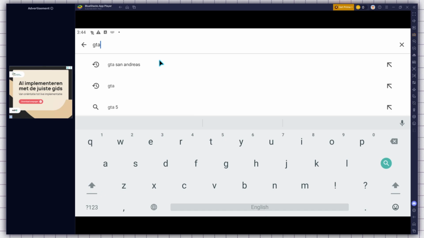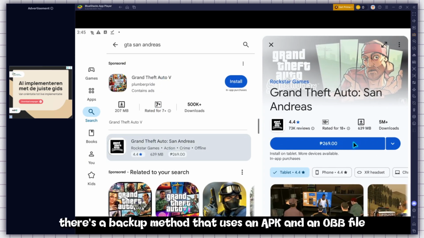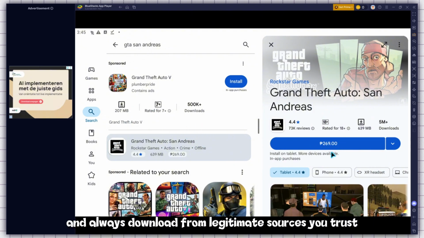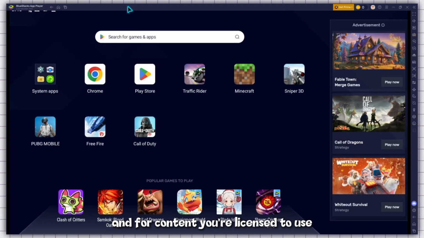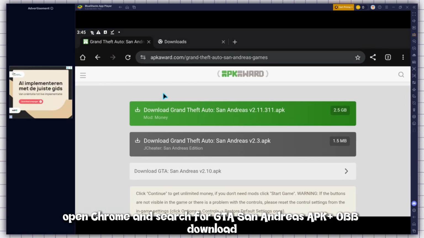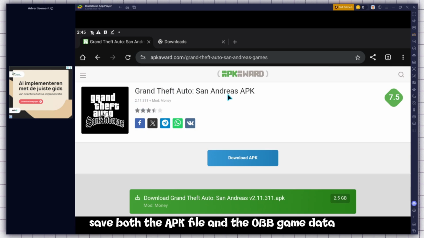If the Play Store isn't working for you, there's a backup method that uses an APK and an OBB file. Use this only when necessary, and always download from legitimate sources you trust and for content you're licensed to use. Inside Bluestacks, open Chrome and search for GTA San Andreas APK plus OBB download. Save both the APK file and the OBB game data.